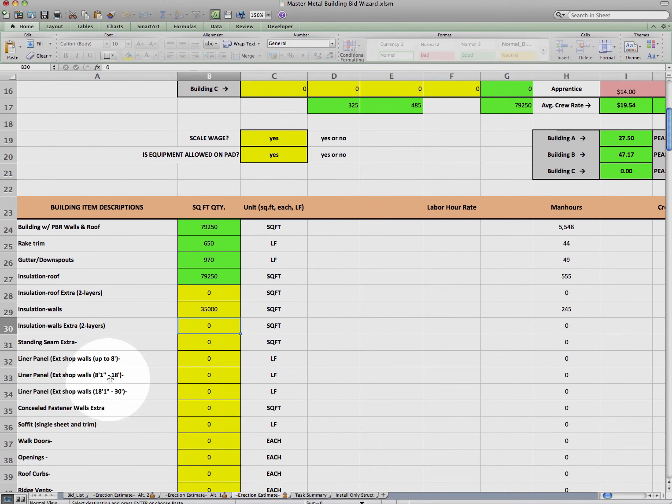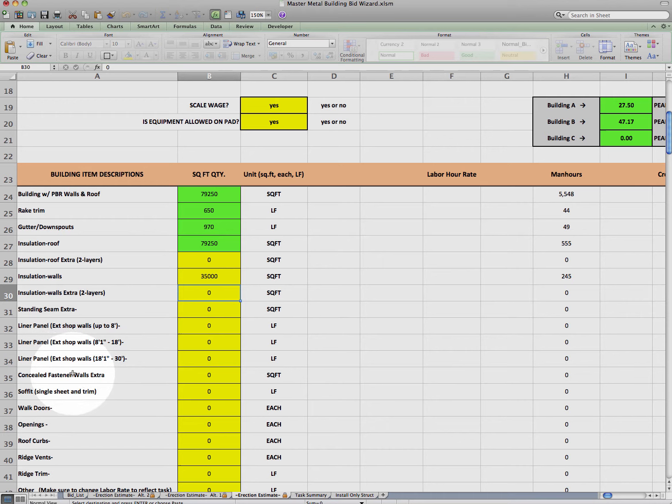Liner panels 8 to 18 foot. Liner panels 8 to 30 foot. 18 to 30 foot. Concealed fastener wall extra. Soffit single sheet and trim.